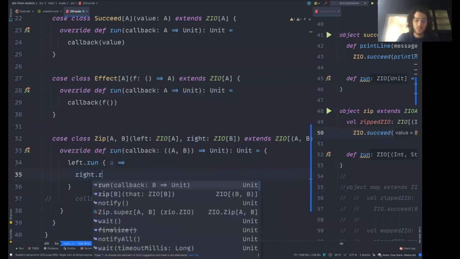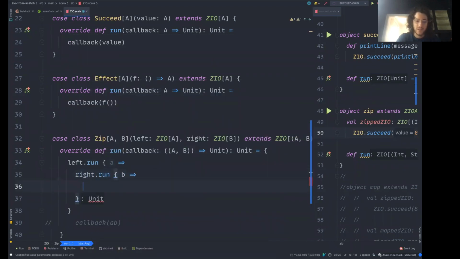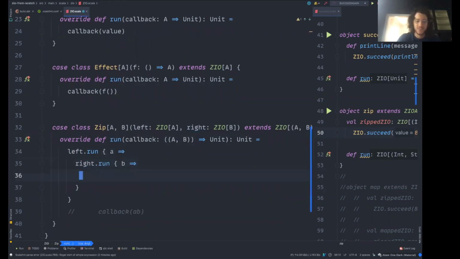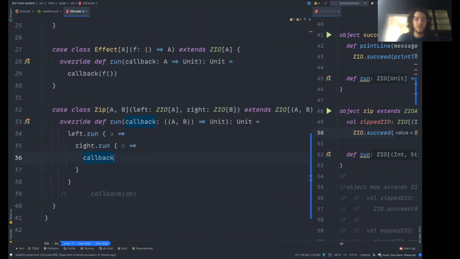Likewise, if we want to get the B, we can call run on the B. And we have to do this in a nested fashion because once we're outside of this callback, we will no longer have the A. And we need both of them simultaneously. So there's some sort of sequentiality here. Now we could have run B on the outside as well, but just due to the way I think we may expect things to work, we want the left side to be before the right side here. Okay, and now we have both an A and B, and we're able to call the callback with our tuple.